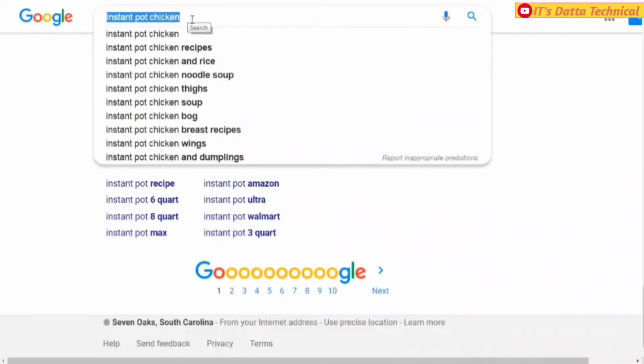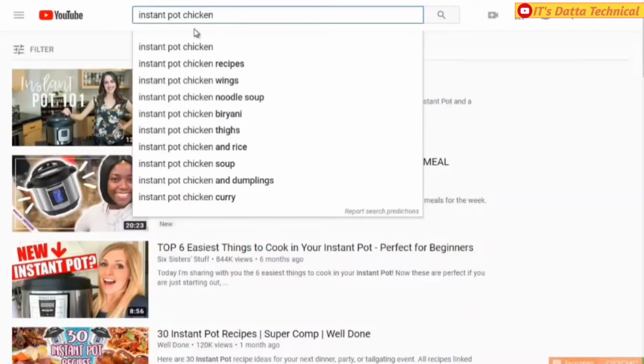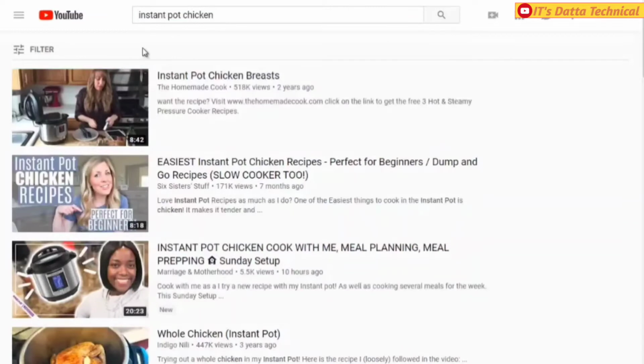If you notice, when we type Instant Pot Chicken, it gives you a more detailed view of the other related keywords. For example, Instant Pot Chicken recipes, chicken rice, chicken noodle soup, chicken thighs, chicken bog, chicken breast recipes, chicken wings, and chicken and dumplings. So let's go over here and see what we get. Instant Pot Chicken recipe, wings, noodle, biryani, thighs. A lot of these are actually the same. Okay, so moving on here, we got Instant Pot Chicken.